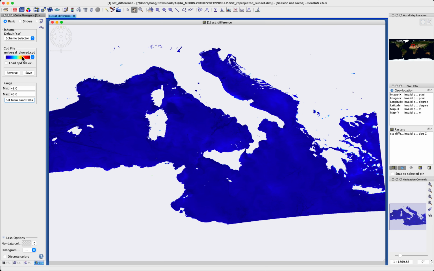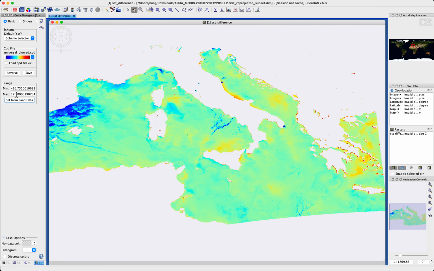By default, it gave me a color map and a default range of temperatures. Let me try recoloring this and set the values of min and max from the band data. Well, it looks to be roughly minus 16 to positive 17. Okay. And as a visualization, this kind of calculation, where you're taking the difference, could have produced something because one was much colder than the other or one was much warmer than the other.